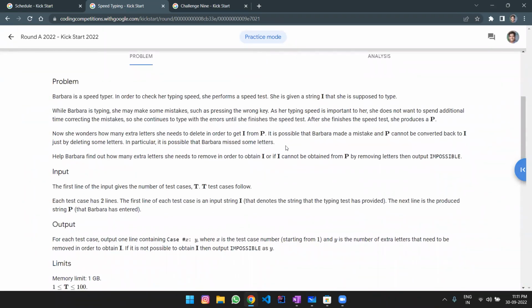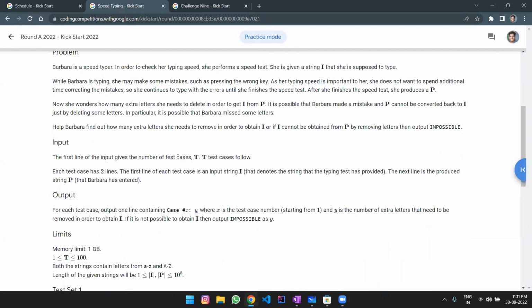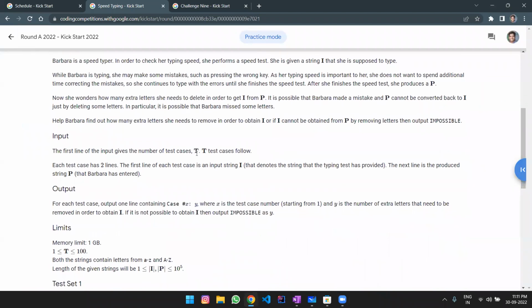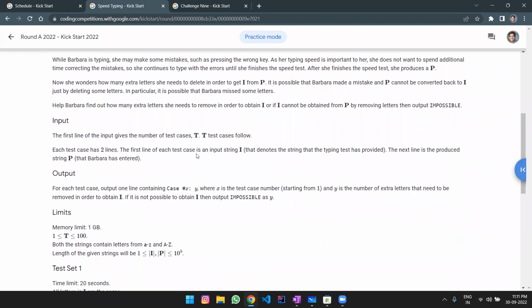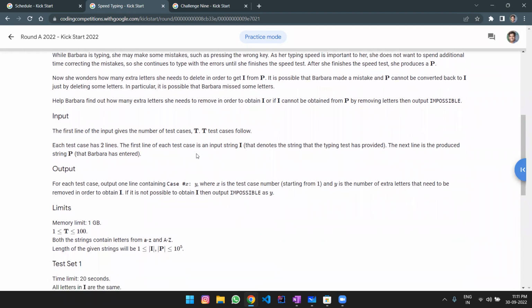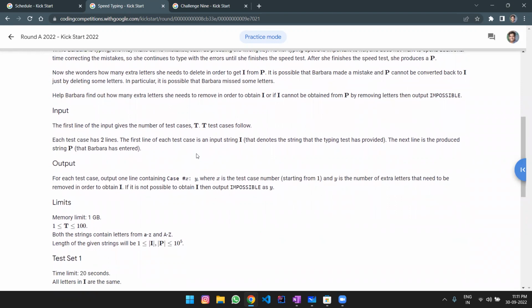The problem is called speed typing. Barbara is a speed typer. In order to check her typing speed, she performs a speed test, given a string of I, which she is supposed to type. While Barbara is typing, she might make some mistakes, such as pressing the wrong keys or typing extra letters, and she does not want to spend additional time correcting mistakes.